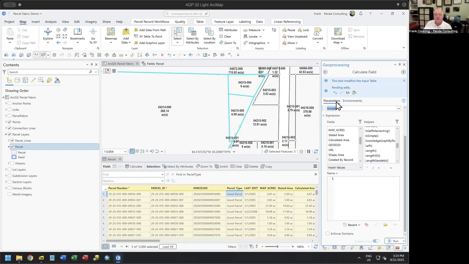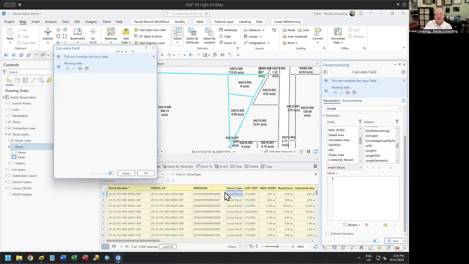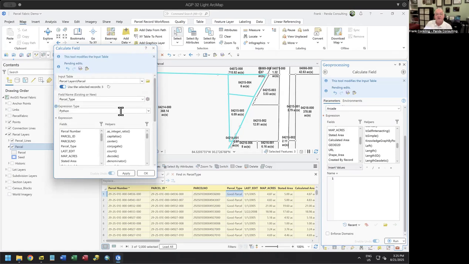Now, this tool will work against whether it's in your map, whether it's got anything selected, whether you have editing turned on or not turned on. The geoprocessing tool will work on all of it. However, the calculate tool in the attribute pane, while it looks very similar, will only work when you're editing. But there's another thing that Esri has put in here, which I really like. This is whether or not you want to save, whether you want to apply this calculation on your edited tools, on your selected tools. This is your pending edits.